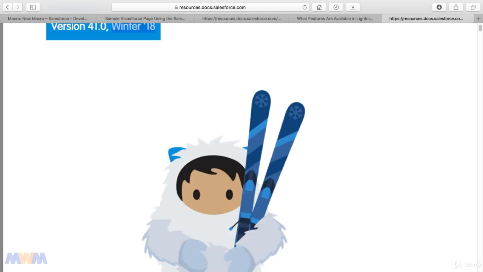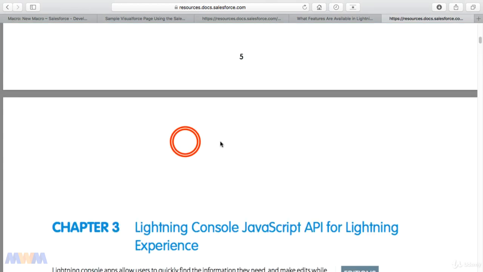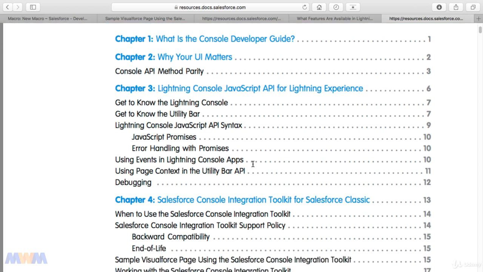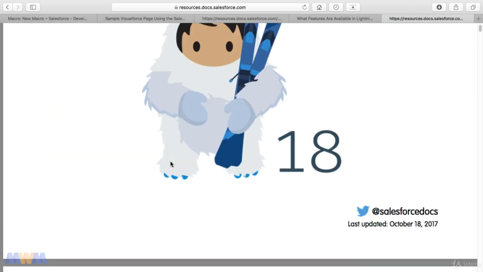And if you notice in the front end here in the table of contents, it gets into the two different APIs, and it leads with the Lightning Experience one, the Lightning Console JavaScript API for Lightning Experience. Also an excellent name. And then if I go back to the table of contents, the next chapter is the Salesforce Console Integration Toolkit for Salesforce Classic. So I think rather than them maintaining a separate guide for this integration toolkit, they're putting them both into this one Salesforce Console Developer Guide.